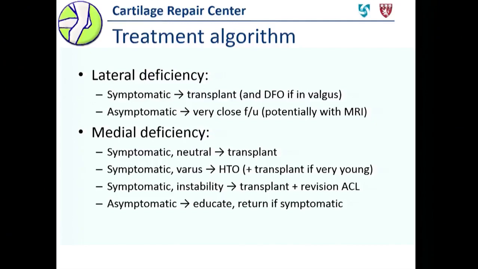You can add a transplant if they're really young, but then they become meniscal dependent. So going back to pivoting sports might not be ideal. If they're symptomatic and have instability, then you do a medial meniscus transplant and a revision ACL. And lastly, if they're asymptomatic, I still tell them, certainly come back if you're symptomatic, but I'm not quite as paranoid as with the lateral compartment.